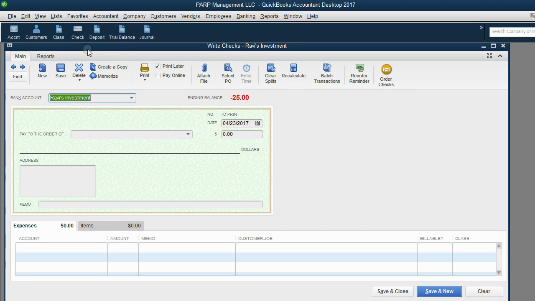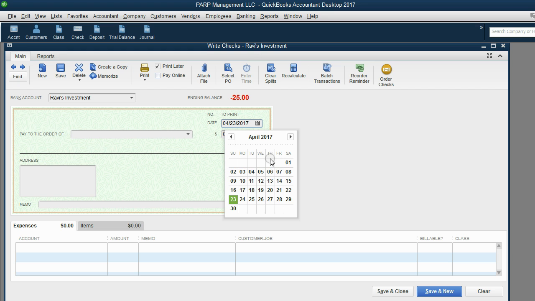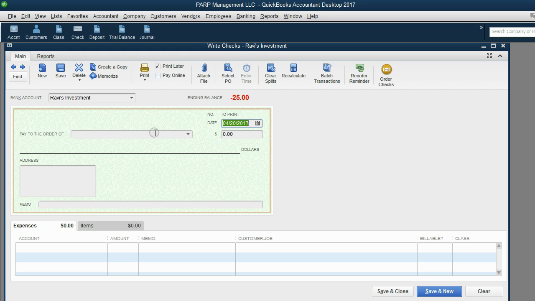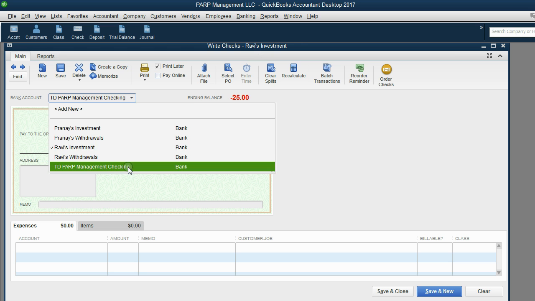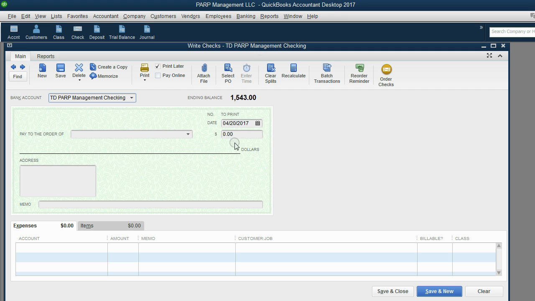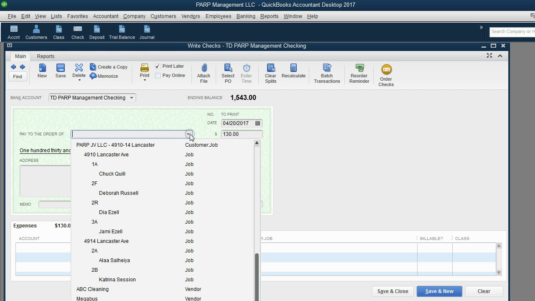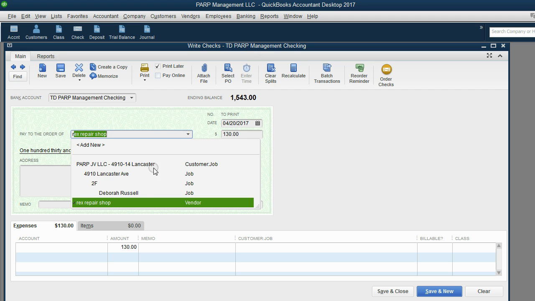Now this is a very easy check to record, so all you have to do is put the date that you're paying, the 20th. Now make sure you're paying it from the correct bank account, which in this case is management checking. Just click OK. The amount we said was $130. Pay to the order of Rex Repair.